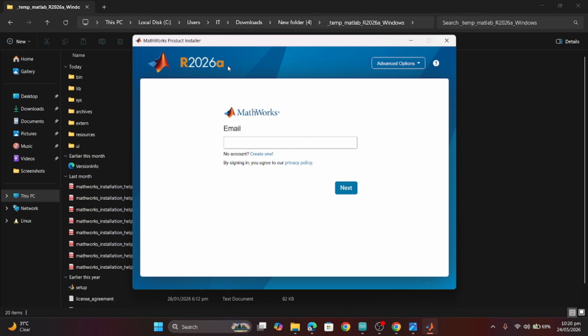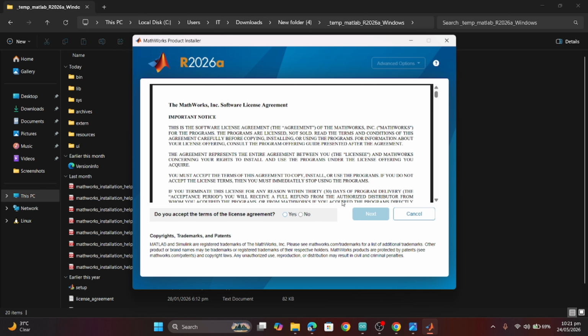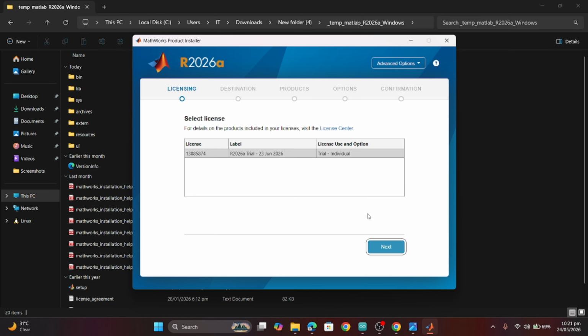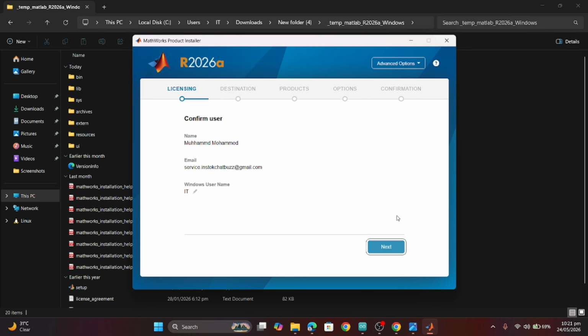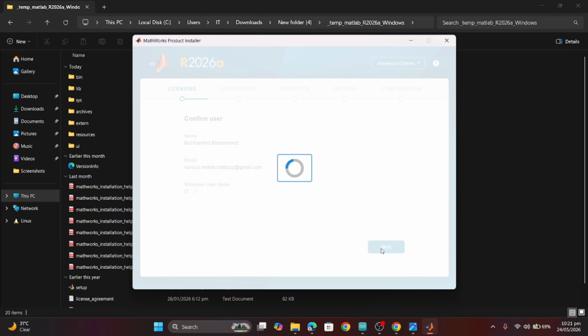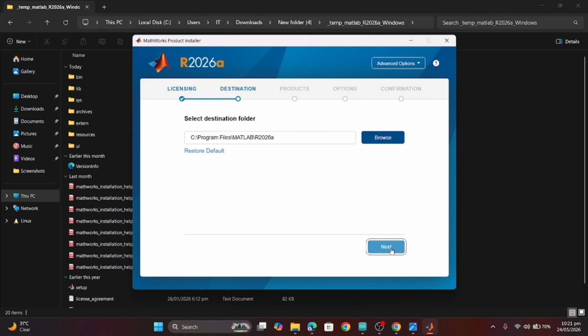So the MATLAB product installer is in front of us. Click on the email and put your email. Then click on next. Put your password. Click on sign in. Click on yes here and click on next. This is the license details. Click on next. The designation. Click on next. You can change the location, but I am not going to change it. Then click on next.